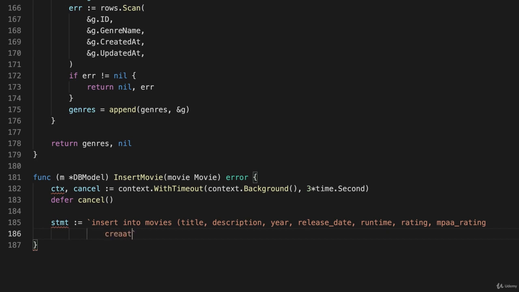Created at, and updated at, and we're going to get these values. We just put in our placeholders, and it looks like we have 9. So $1, $2, $3, 4, 5, 6, 7, 8, 9. And close our parentheses. So that looks right.